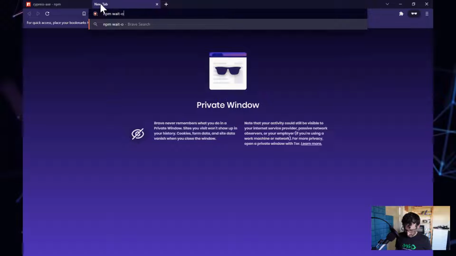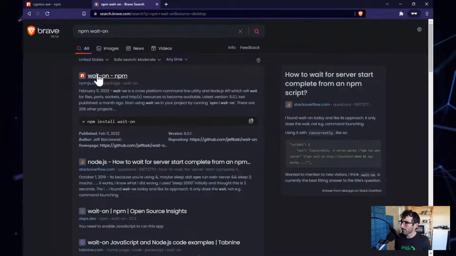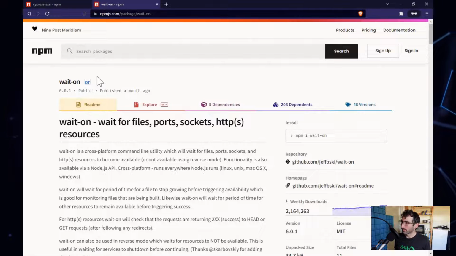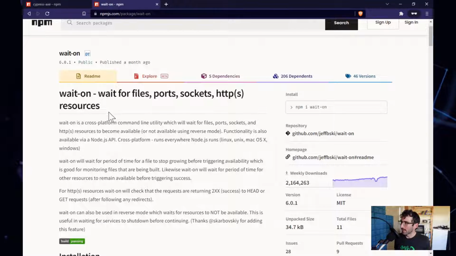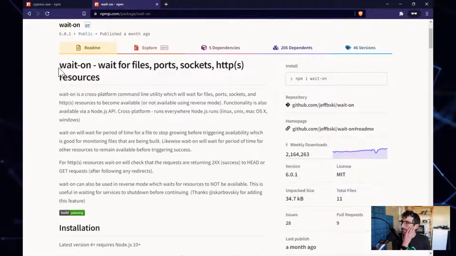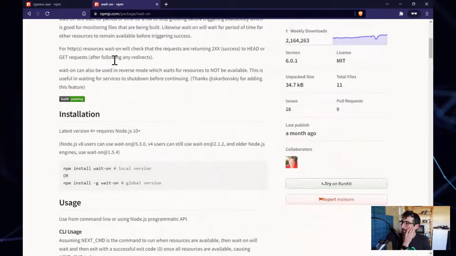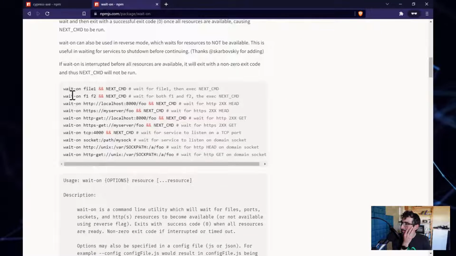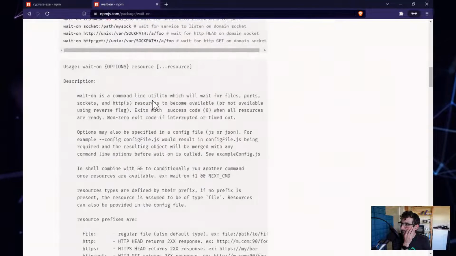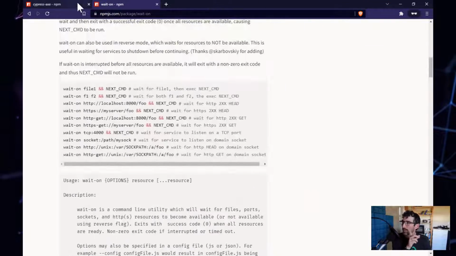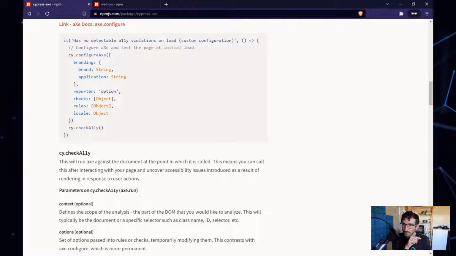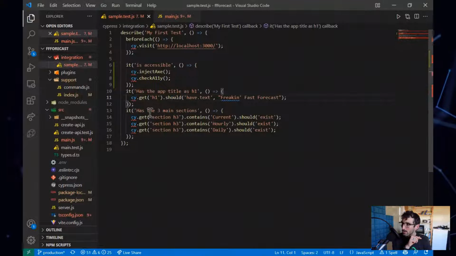npm wait-on. The solution is going to be this guy, just because I can't be bothered to actually not use a package. What we can do is have this wait-on library that we can say, I can wait on my server to start and then I can run the next command. Maybe I'll do that another time. But with the time that I have left, I want to actually write some code and do another cool Cypress thing.